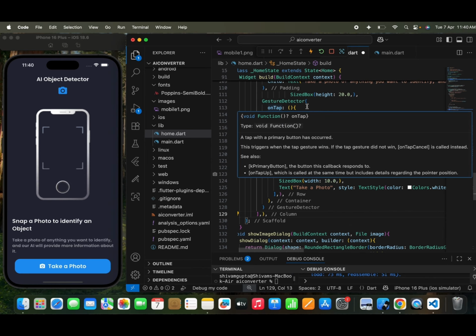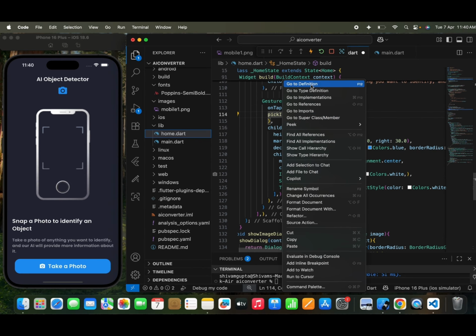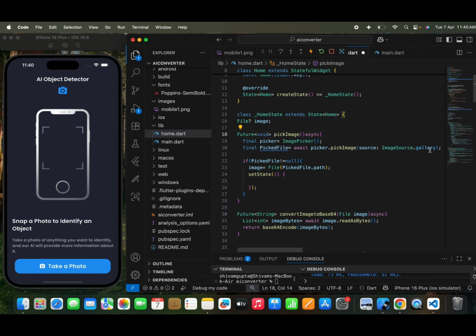Let's simply call a pick image function, and in the pick image function I have just used image source dot gallery. Now if you want to just run this app on the emulator, you don't want to run on the real device, you can use image source dot gallery as well, just to pick the image from the gallery and allow the API or the AI to just read that image. So I'm going to do the same process. Now if you want to click from the camera, you can use image source dot camera. If you want to pick from the gallery, you can write image source dot gallery. It's up to your choice, right?